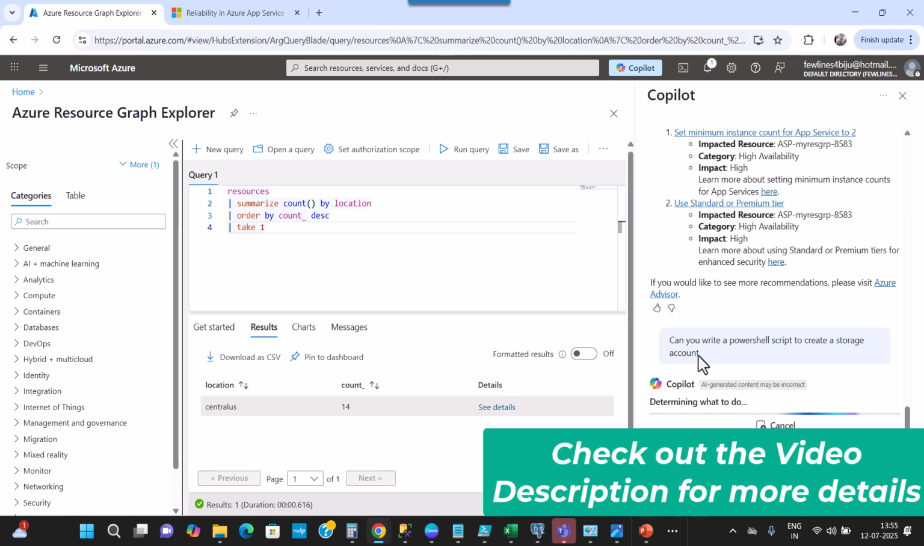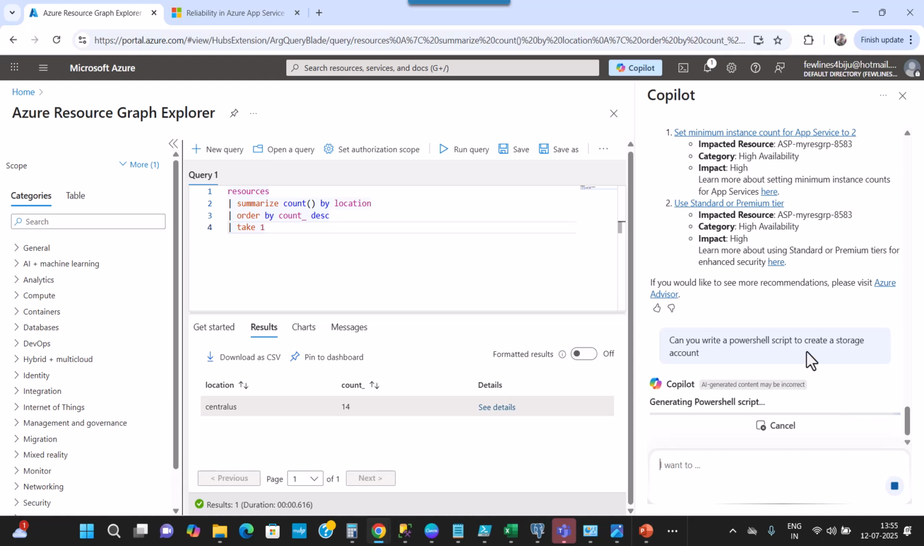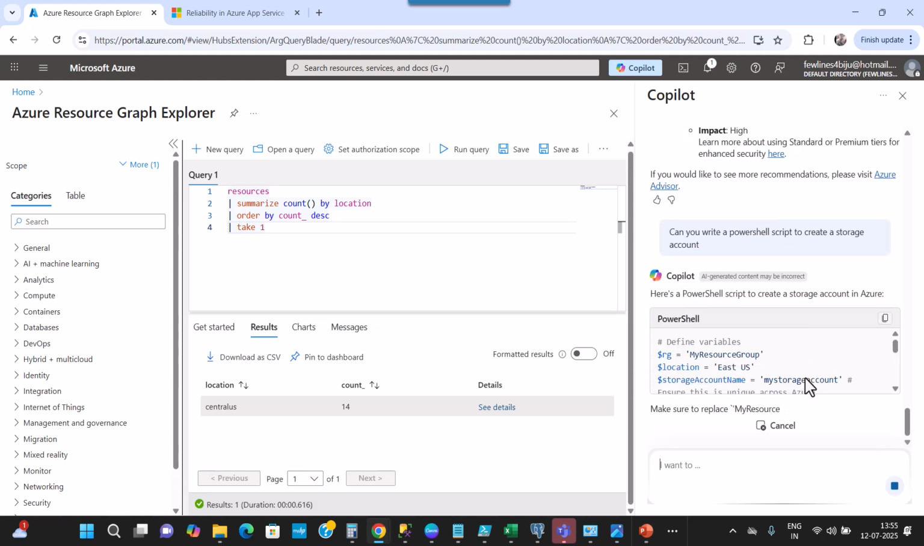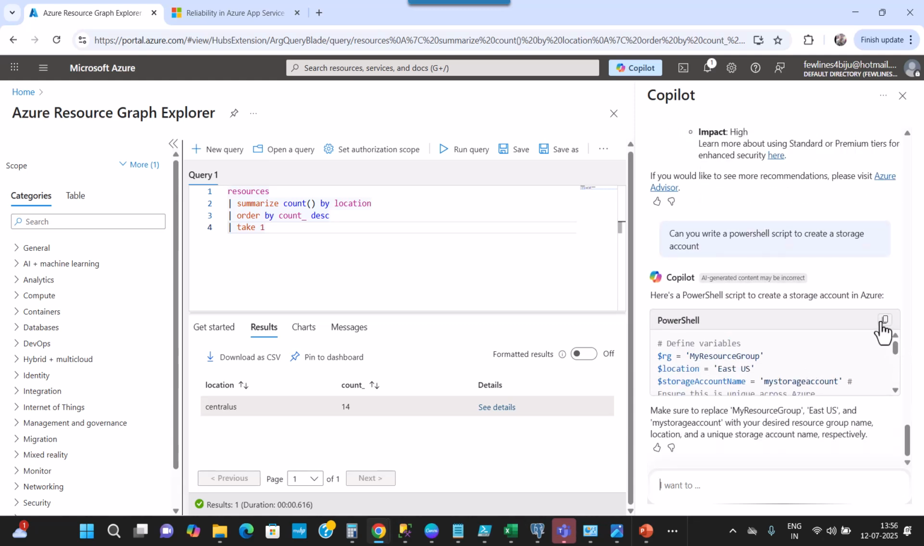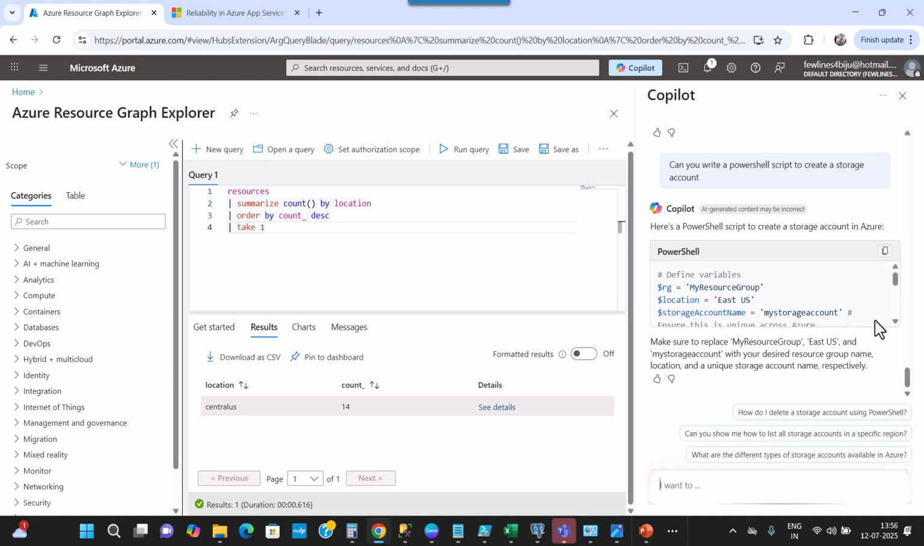So what I'm asking here is, can you write a PowerShell script to create a storage account? Suppose you have a requirement to create a storage account using PowerShell. Instead of searching everywhere, you can just directly ask here, and it will give you a perfect script that you can copy and execute in your PowerShell ISE. You can see we got the expected output.